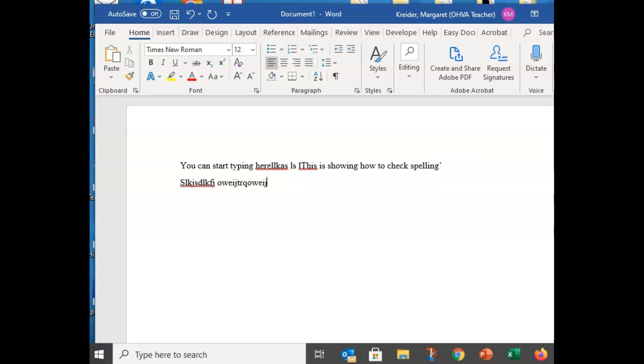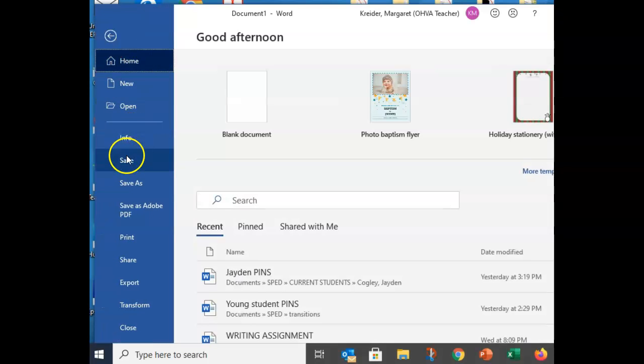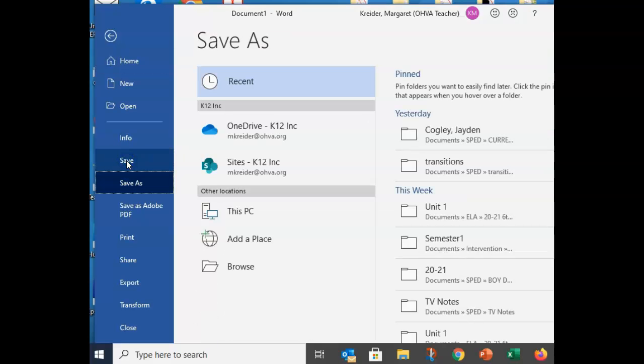So then you can just keep typing. It'll double space it for you. Okay, when you come to the end of the word, now you need to know how to save it. Go up here to File, Save, okay, and you'll need to browse.